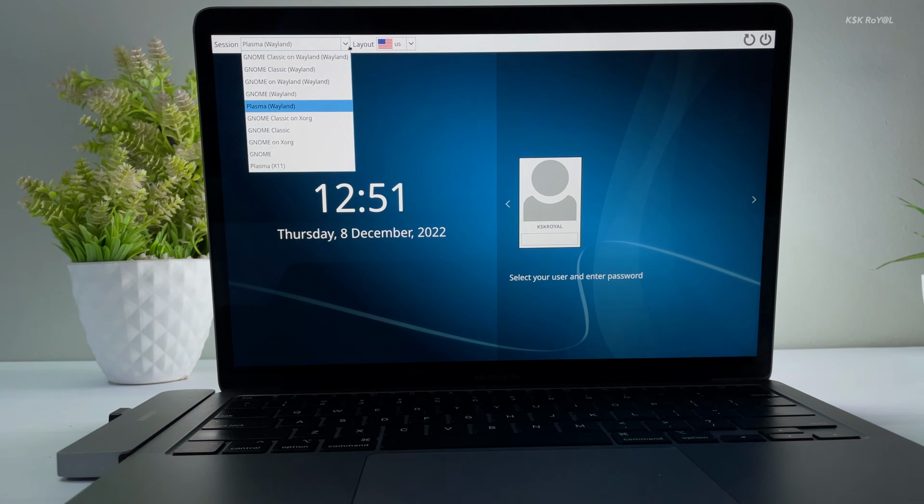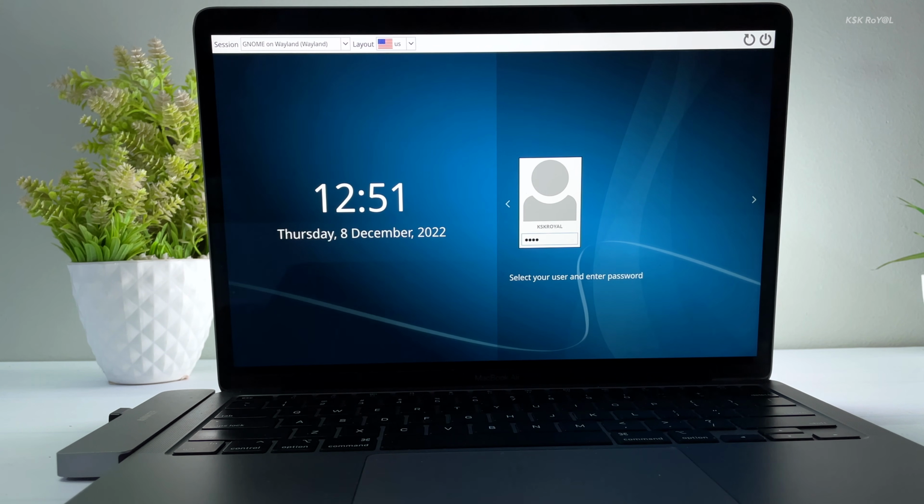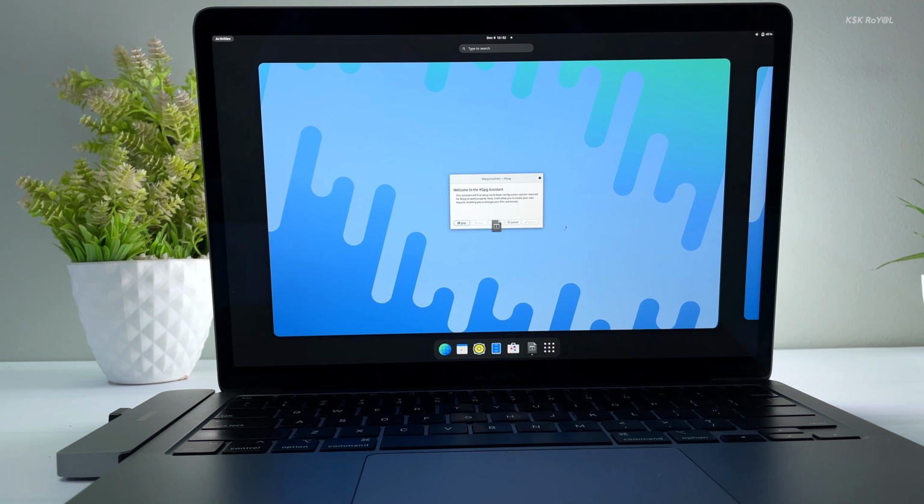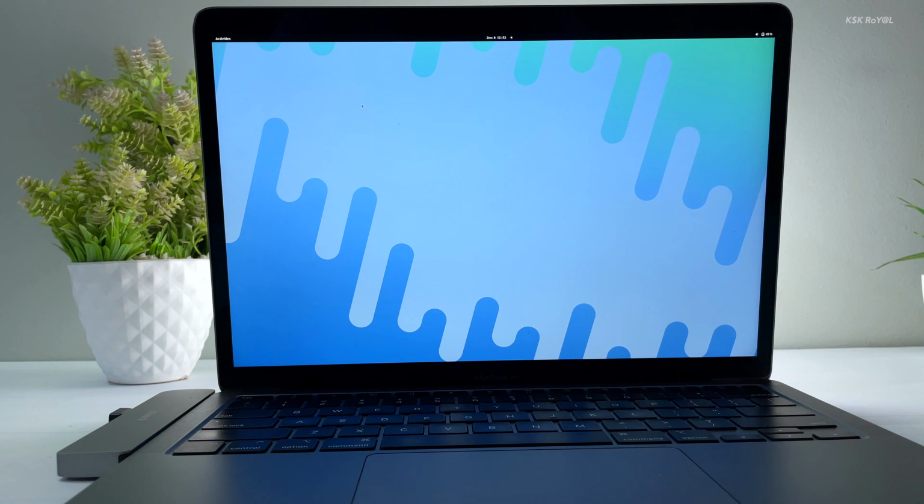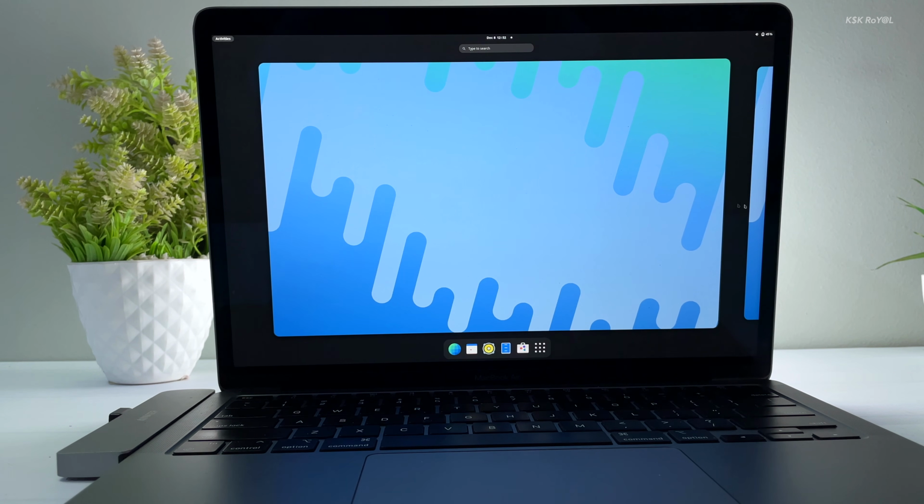Also, I forgot to mention, I installed GNOME desktop alongside KDE Plasma in Asahi Linux. It was not as perfect as Plasma in terms of rendering the UI effects. You may notice a minor lag while switching between applications and multitasking.